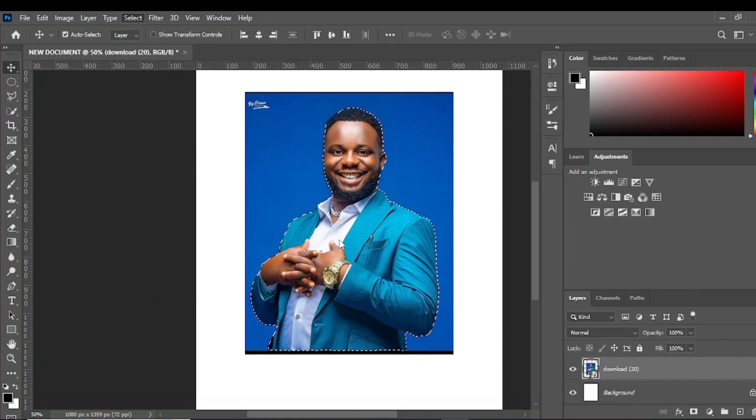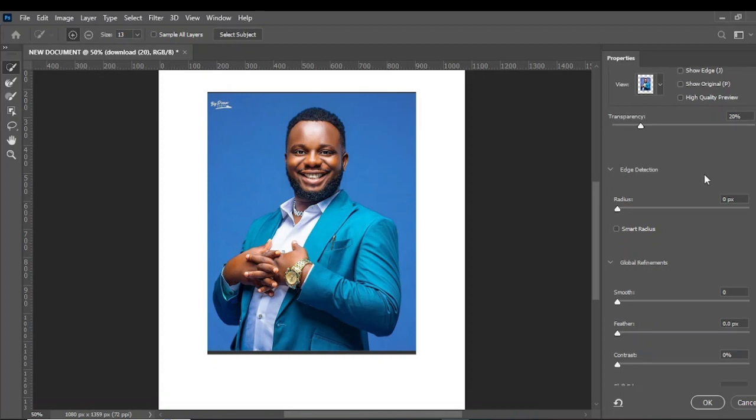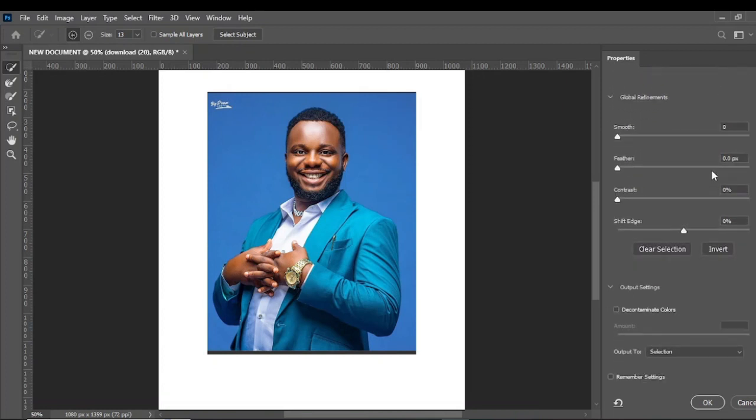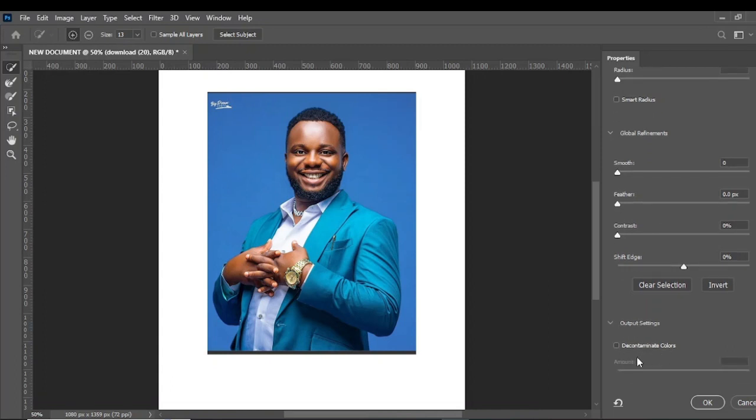Once you click on select and mask, you see that this panel on the right-hand side has changed. So what do you do next? You scroll down to where you have the contaminate colors. If you don't see this contaminate color, you'll notice that your output setting is like this. So click here to turn it down, and then you see the contaminate colors.